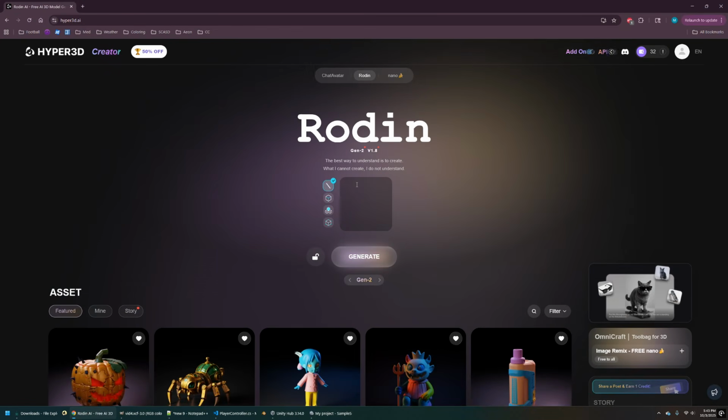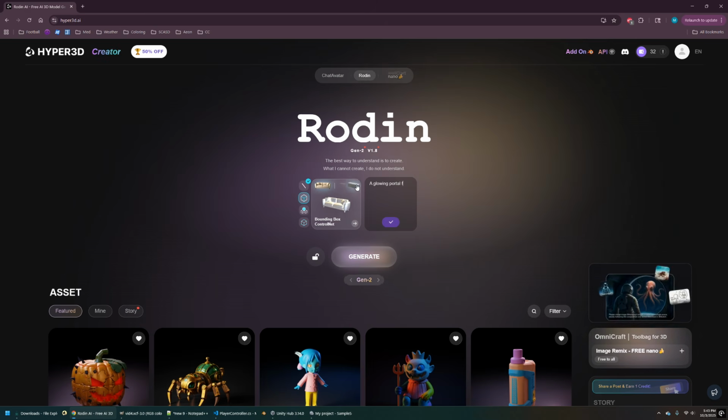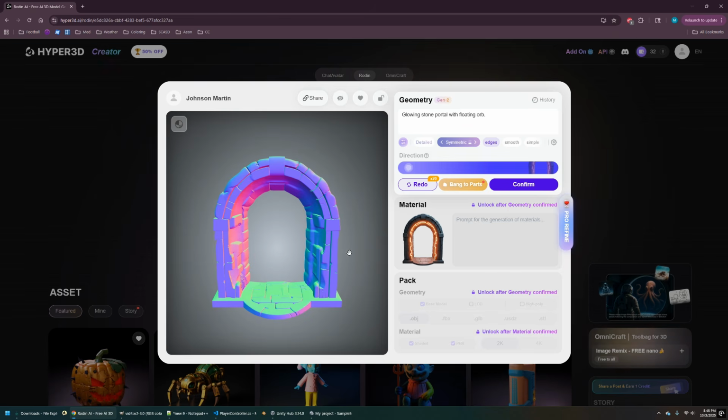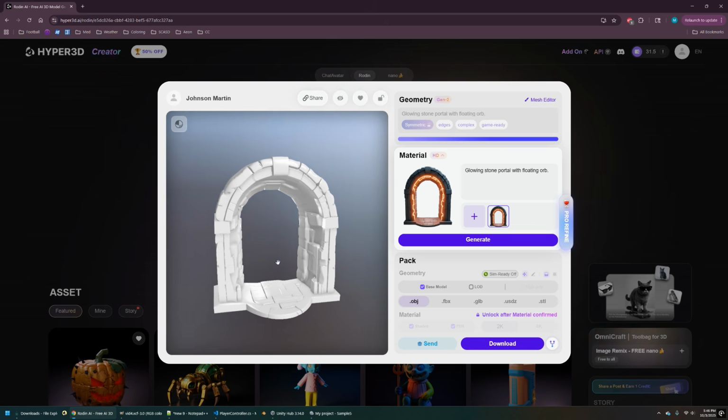So next thing we're going to do is switch over to Rodin again, and I want to make a portal. So at the end of the level, at the end of the path, this is going to be the objective for the player to reach. So I'm putting in a little prompt here, and I really like that. That looks really cool. Sort of like a glowing red effect there.